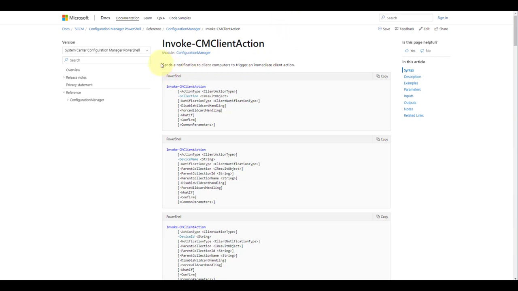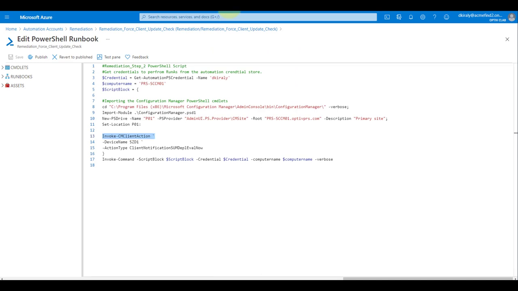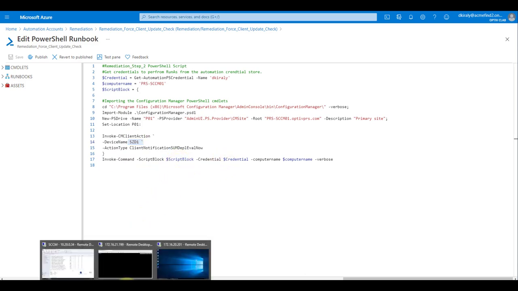Microsoft shows us here that the CM client action sends a notification to a client to trigger an immediate client-side action. Our action is going to make the host, the SZD1 host, check for updates and see if there's any updates that need to be applied to the machine. So right there, we're defining the device name. We're going to invoke a command, the script block. We have our credential. The computer name is SCD1.